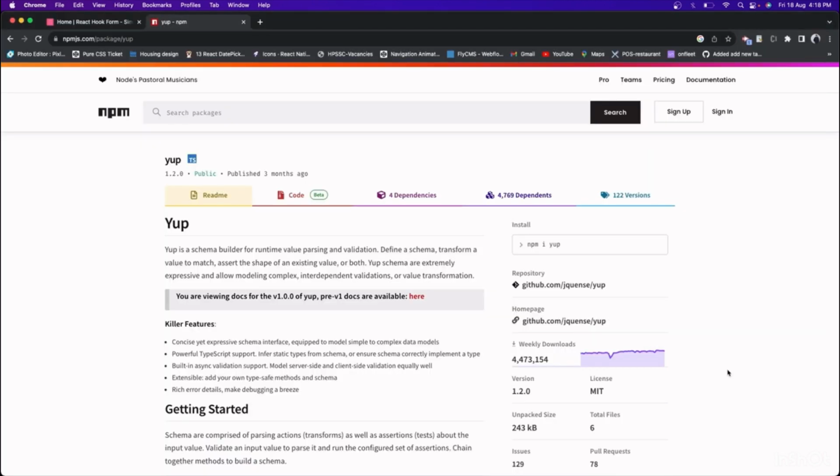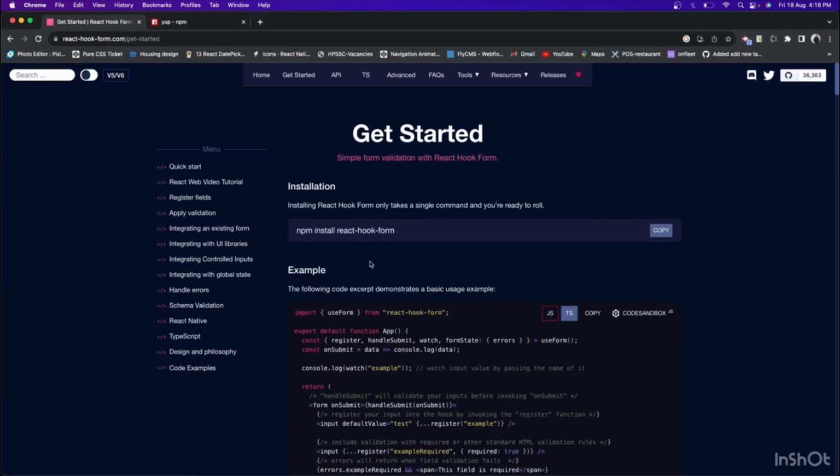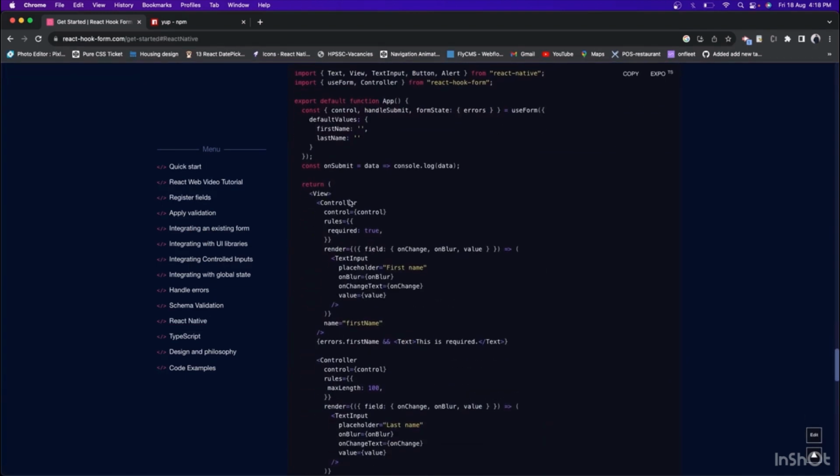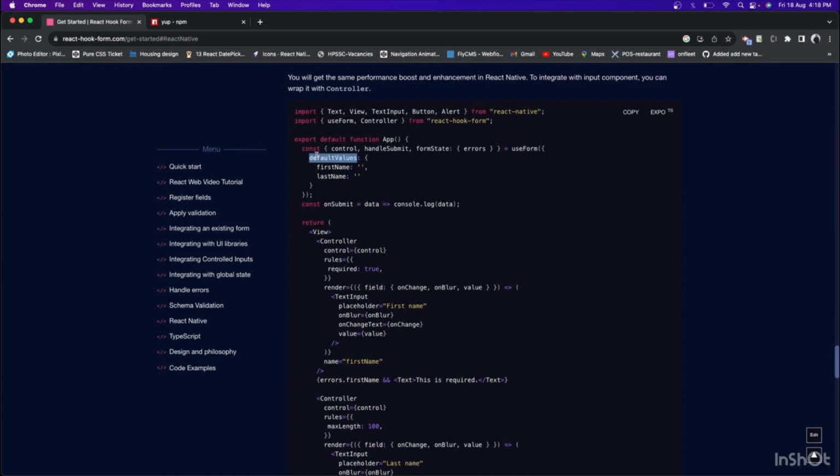Else you can go to the documentation of React Hook Form. You can go to Get Started. Here you can see all the functions. Go to React Native. Here you can see how you can implement this also, like useForm, default values, and other stuff: control, handleSubmit, formState, errors.